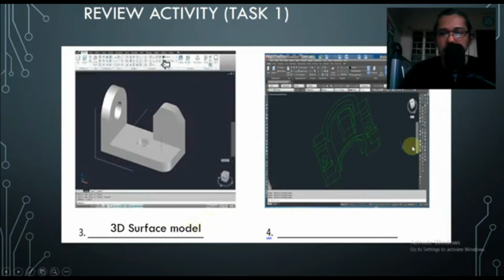While on the right side, what kind of CAD model is shown in this picture? If your answer is 3D wireframe, you are correct. This is called a 3D wireframe because it's only showing the edges of the drawing. It's a representation of a drawing showing only the edges of it. As you can see, it's see-through. You can see all through the image.